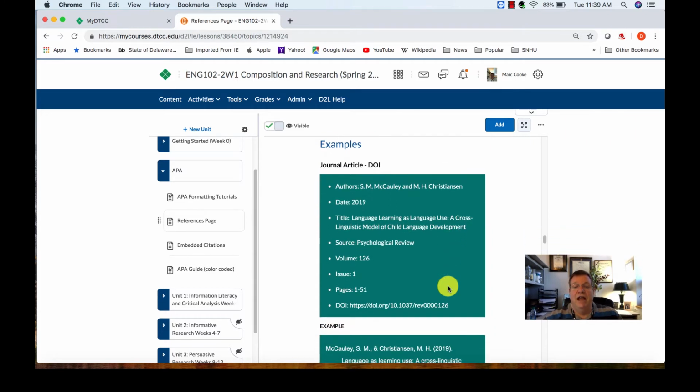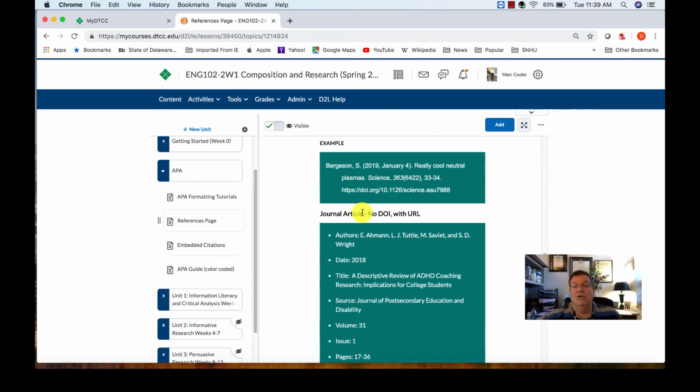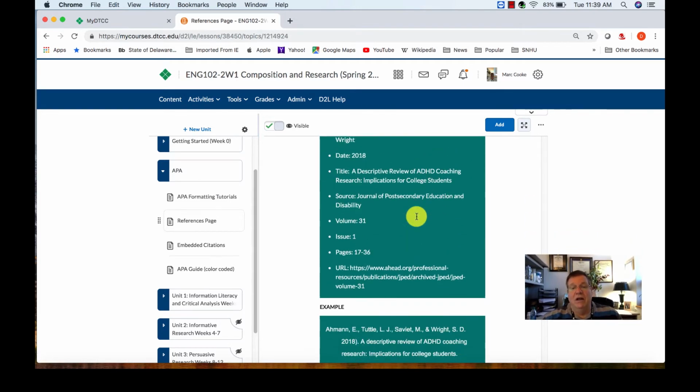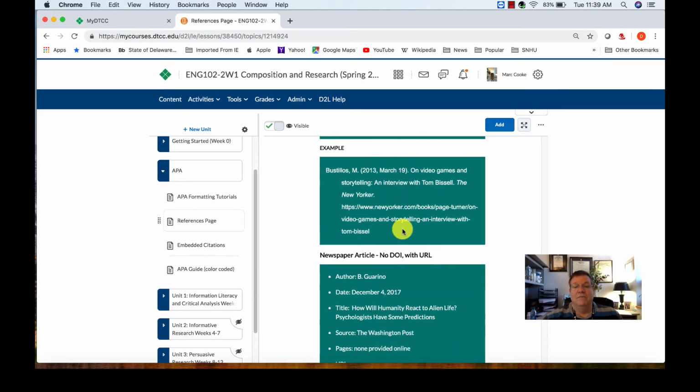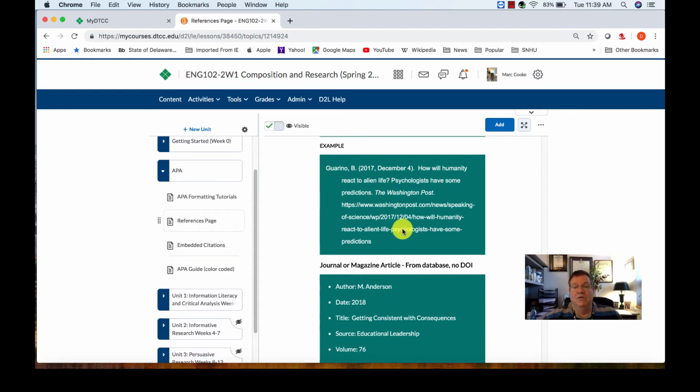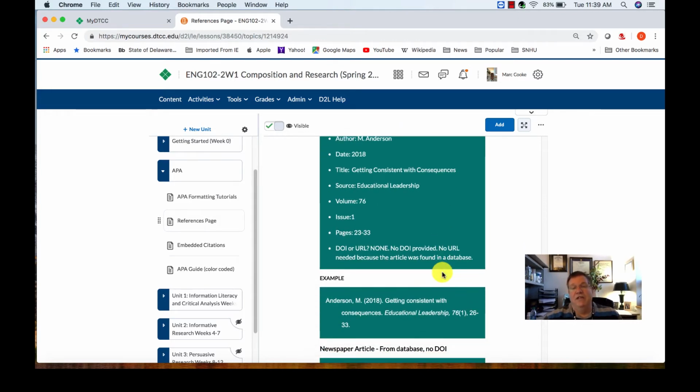Look carefully at the various examples. In the reference guide, you're going to look for journal article with a DOI, magazine article with a DOI, no DOI with a URL, newspaper article as well, and then you're looking for database with no DOI. So that's the first thing. You have to decide, all right, where is it from?